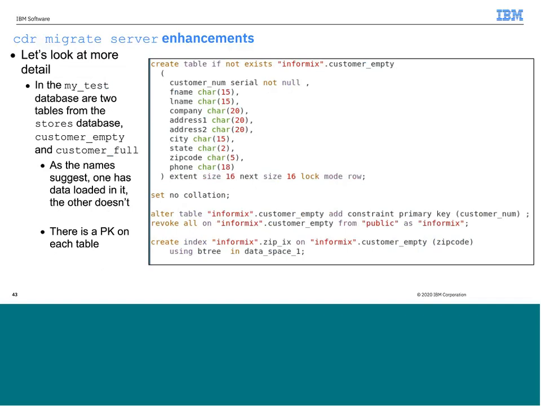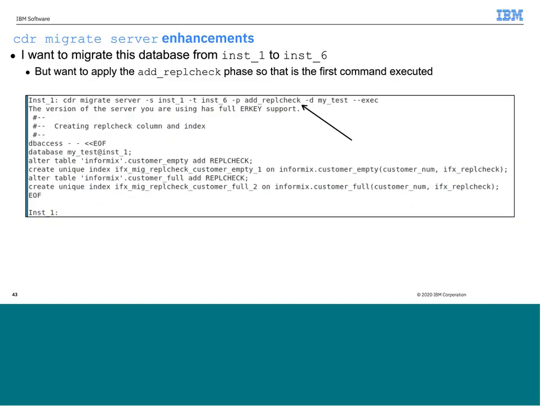So here we go. I have two tables in the instance. I have one that's called customer empty, and I also have another table called customer full. As the name implies, one customer table is empty, the other one has values in it. And there is a primary key attached to each table, excuse me. So now I want to migrate this database with these two tables from instance 1 to instance 6.